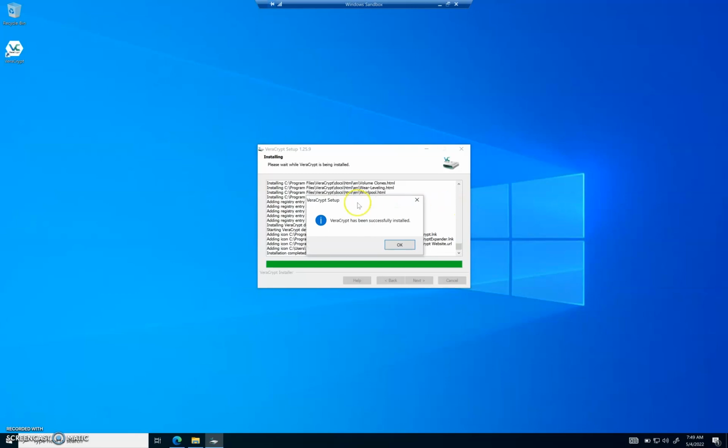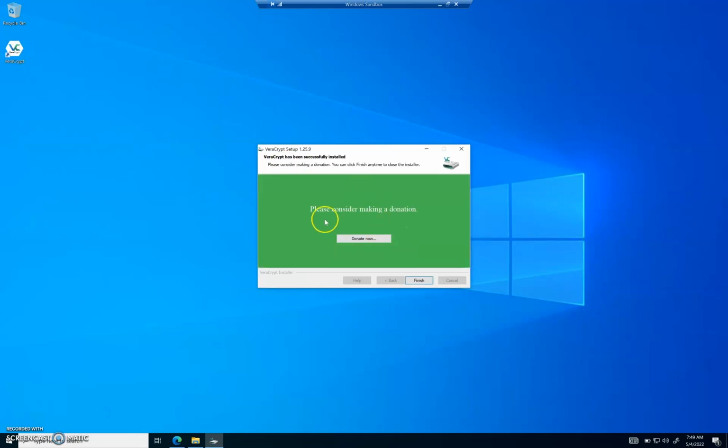And you should see an icon pop up on your desktop just like I did over here on the upper left. All right. And then if you want to donate, remember this is a free program and there are developers behind it that work day and night to make sure that it maintains its integrity. So if you have a couple bucks you can kick their way, that'd be cool.